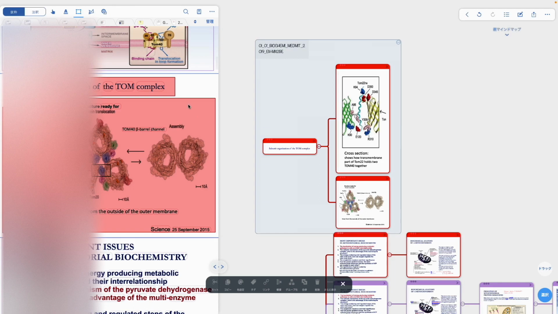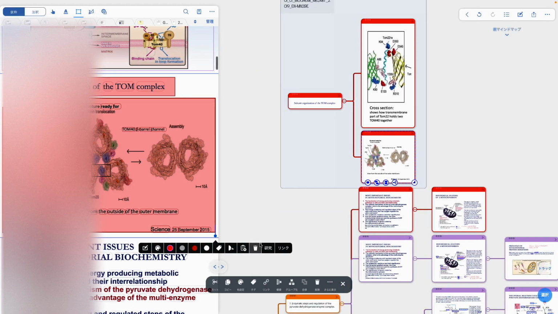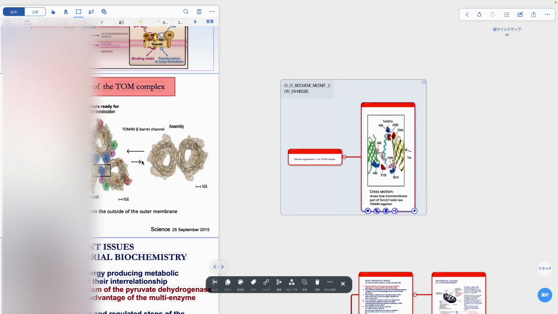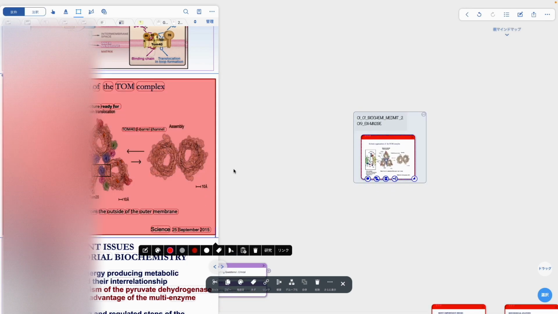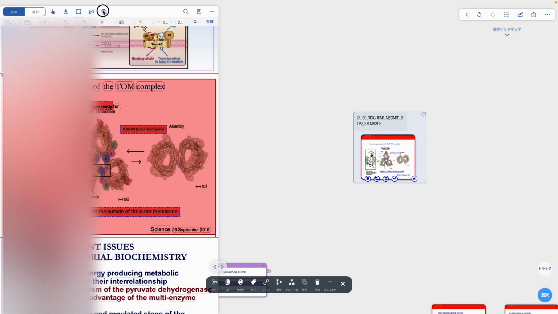So when you make a card, I really recommend you make one card from one slide like this. Later on, you can of course clip the important parts like this, and you can export them to the Anki application. Yeah, Anki application.